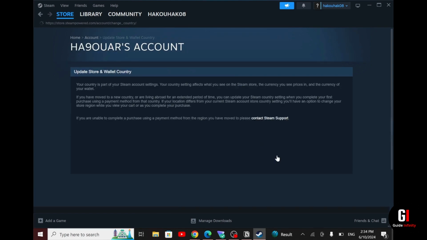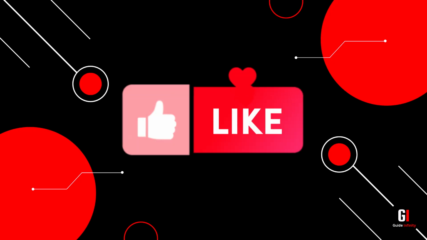Just like that, you will find yourself in this page, and this page informs you of what's gonna happen if you change your country. But don't worry about it. Once you do that and connect to a VPN of another region, Steam will automatically update your region after some time. Now, so that was all.